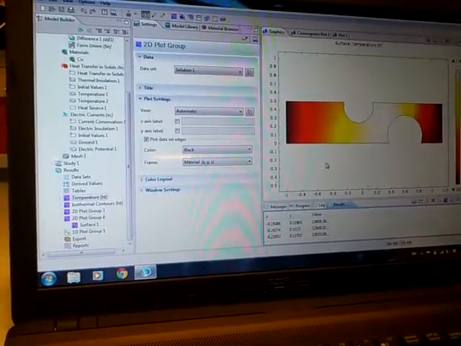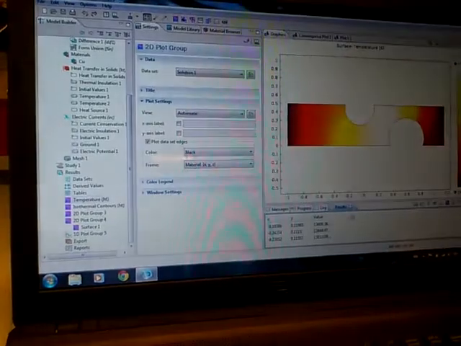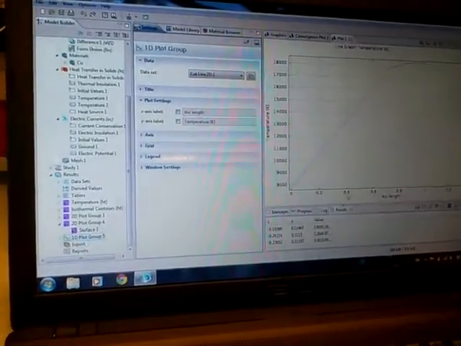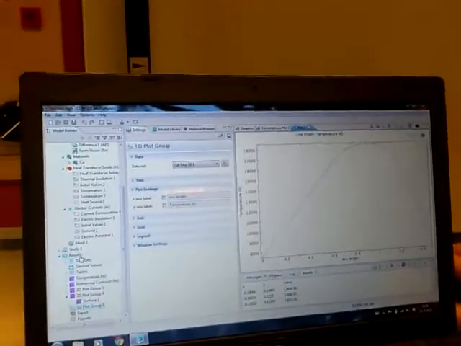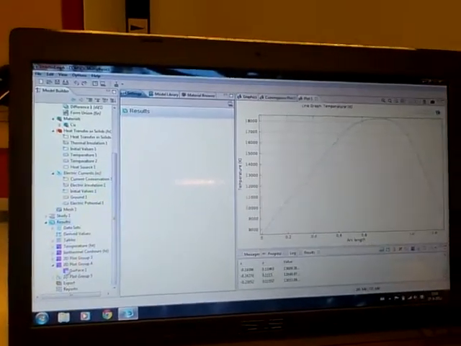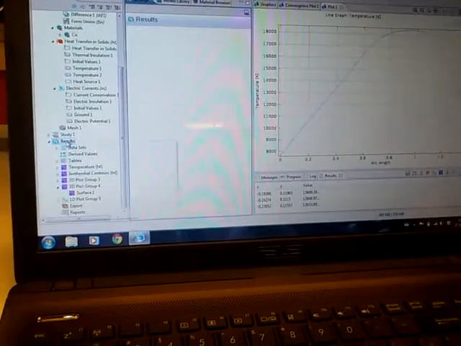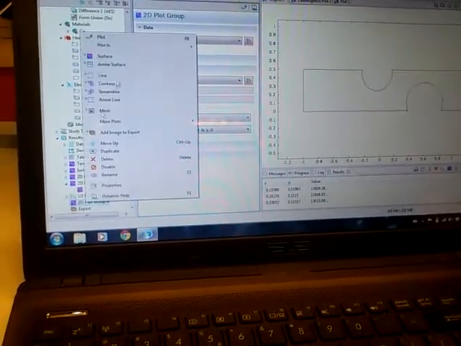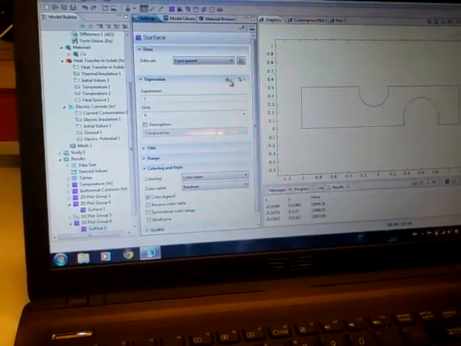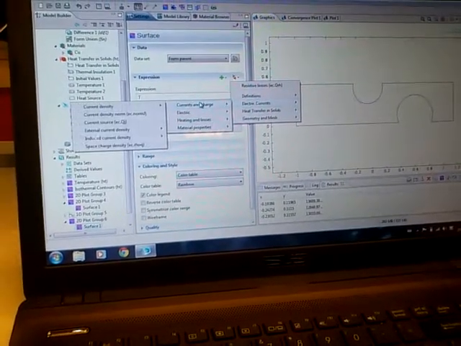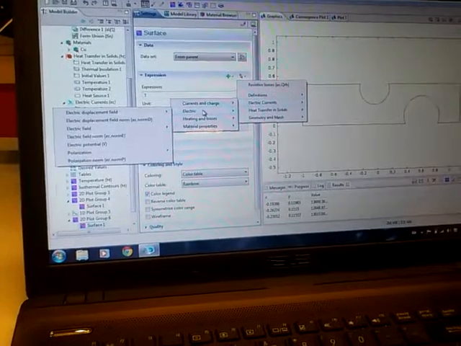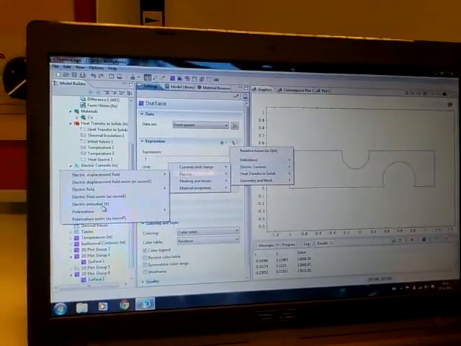0.2, I started at around 0.6, so at 0.4 should be there. So you can see that's correct. Also, if you can now add a surface with electric potential.